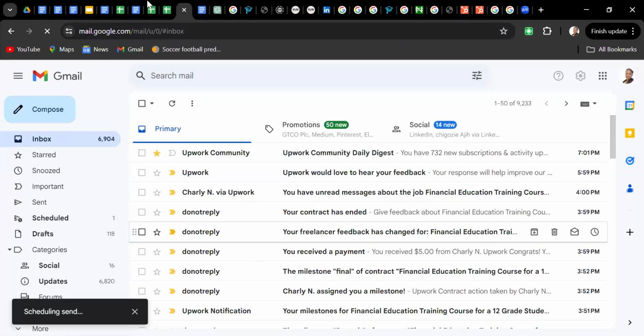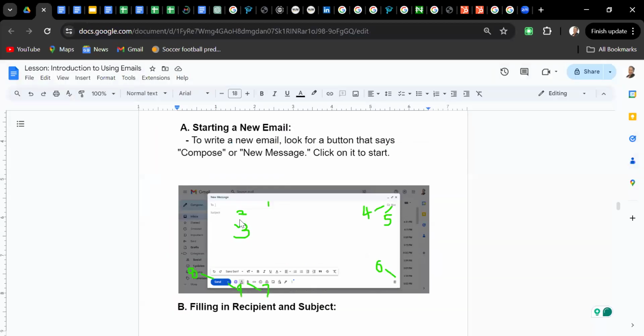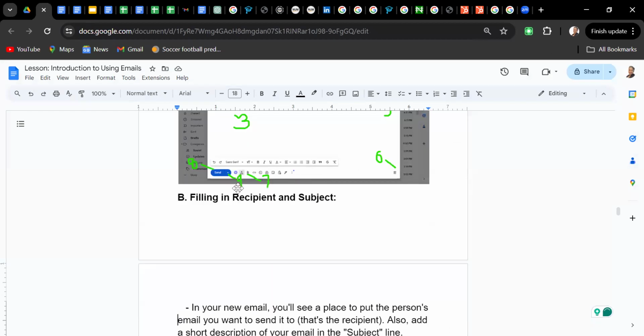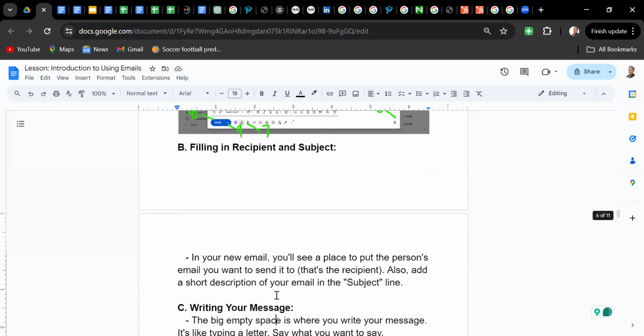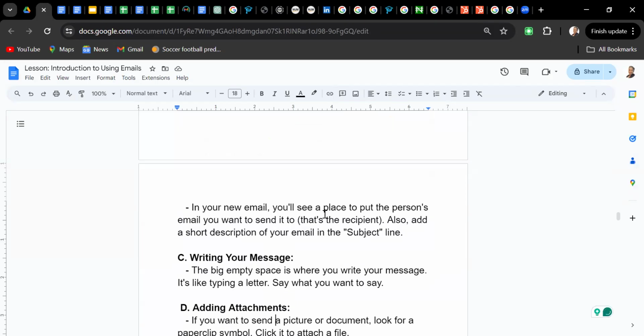Okay, so let's go back to what we're doing. I didn't show you how to attach a file. We'll get back to that part. So we have filled in the recipient. The recipient is the person receiving your mail. We have looked at how to put in the subject. So in your new email, you see a place to put in the email of the person you want to send to.